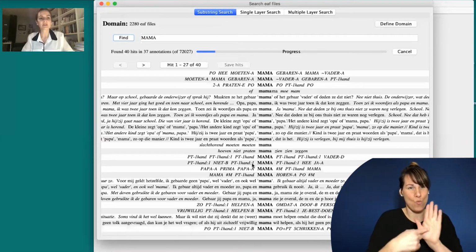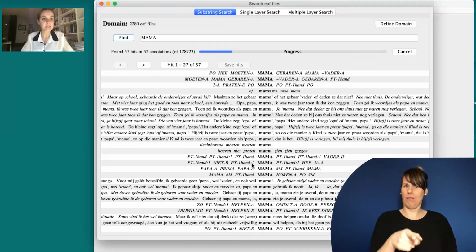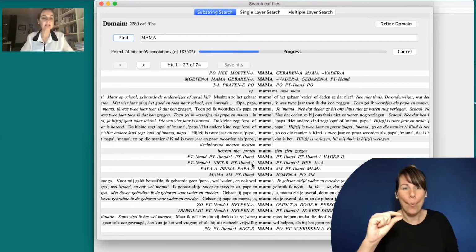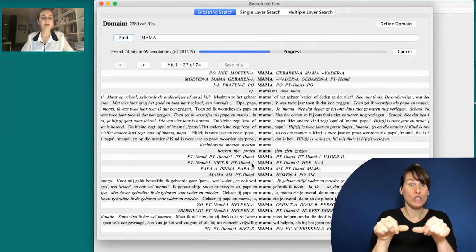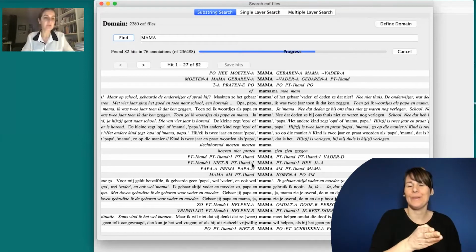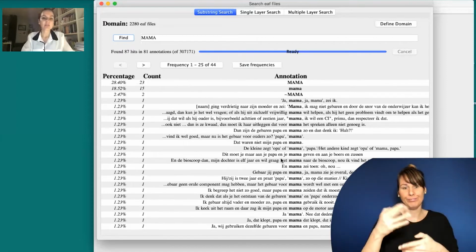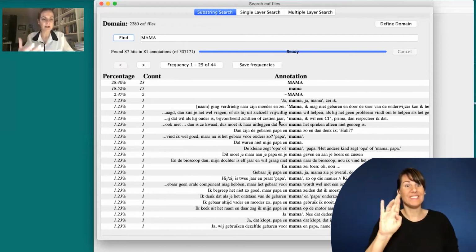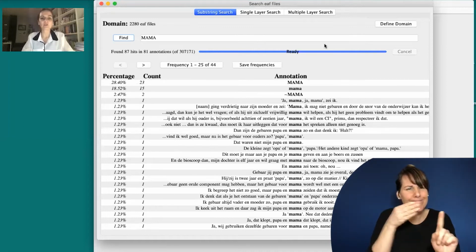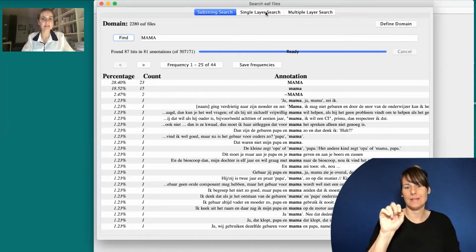And in the previous video, you will remember that there should be 25 instances of the use of the lexical sign mama. But as you see in this search, there are more because it is searching for all sorts of mama annotations, whether it's a lexical sign or it is in the explanations. So with the substring search function, it's a bit difficult to define it further. So for this reason, what you can do is to use single layer search.